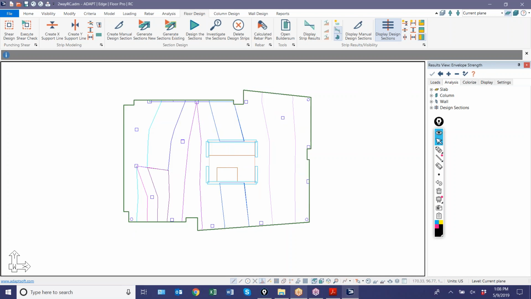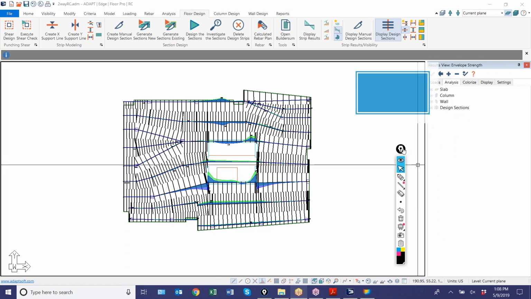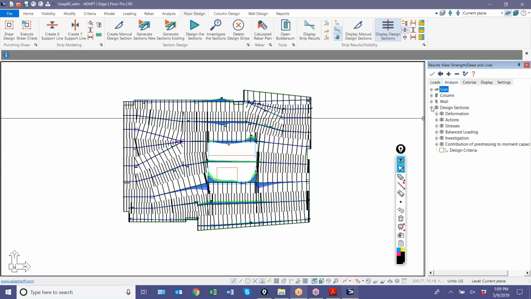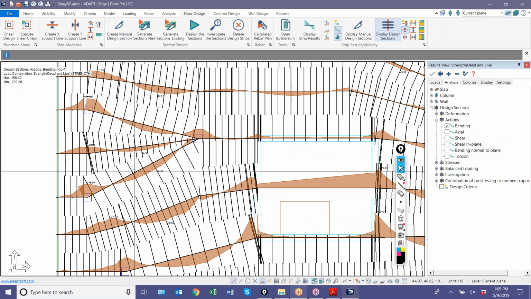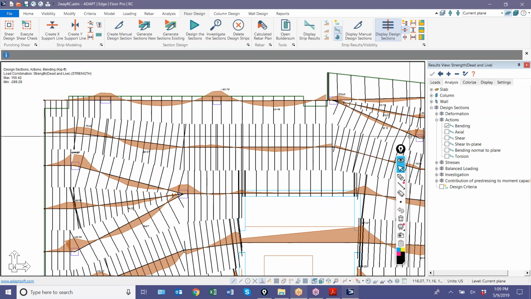So just a quick example, if I turn the strips on, for example, in the X direction, I can go into the results. I'm going to use strength dead and live, for example, and I'll go into design sections, actions, and we can display diagrams. If you're wanting to investigate a certain region and you want to dig into some of the results, what do the diagrams look like for that strip? Ultimately, these are the moments that the program designs reinforcement for. So these might be important to look at in more detail. We can also look at any number of the actions listed here.